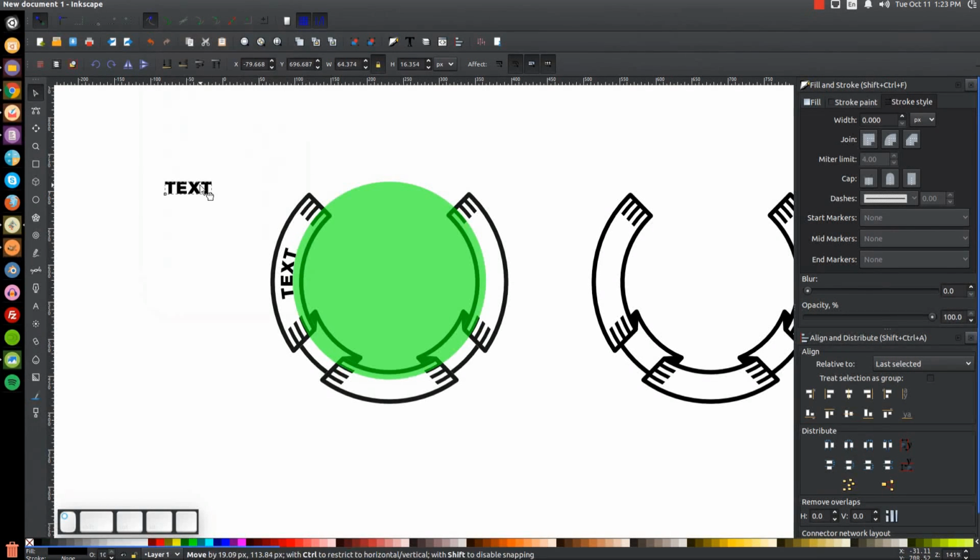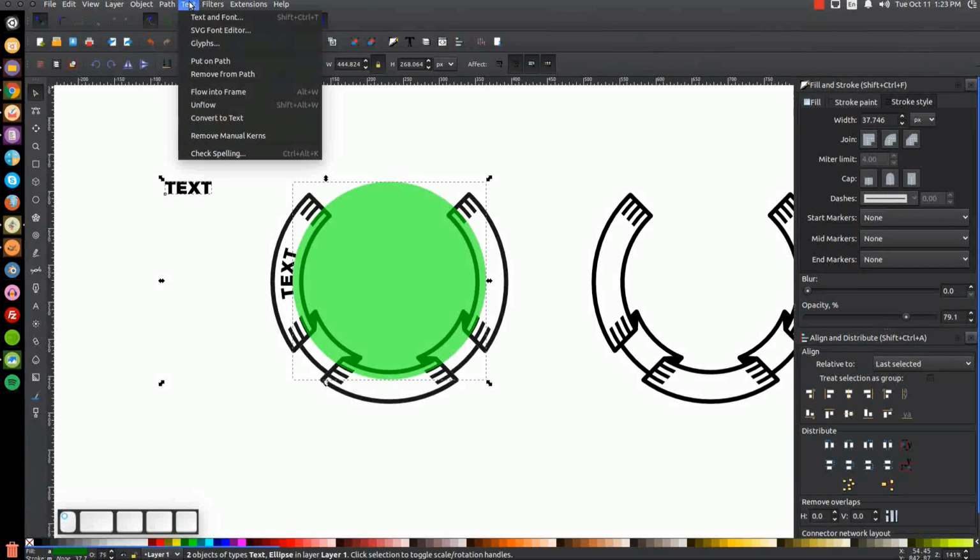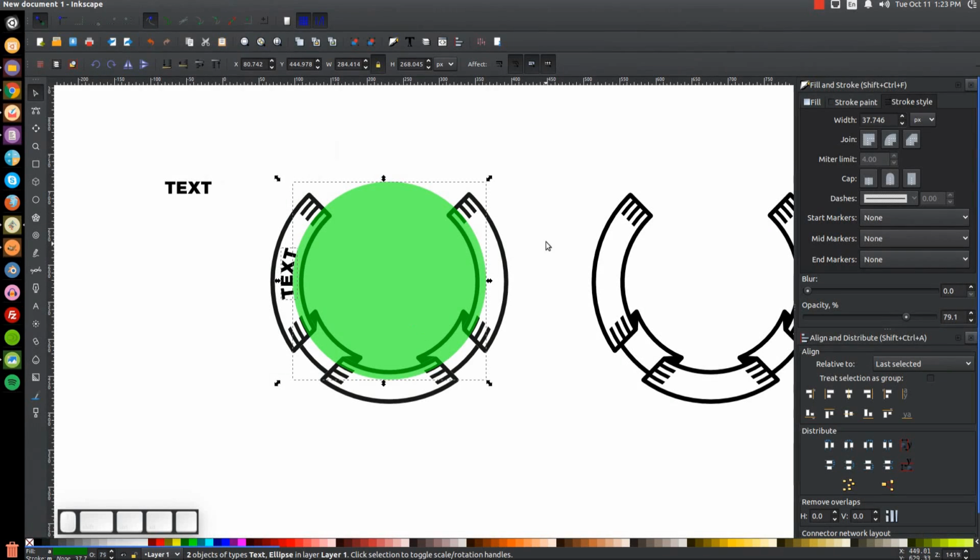And we'll do this again for this object. I'm just going to hit Control D to duplicate that. Hold Shift, click on the green circle, go to Text, Put on Path, click off of it to deselect, then click on just the green circle, click on it again to get the rotation handles, rotate it around to this side.